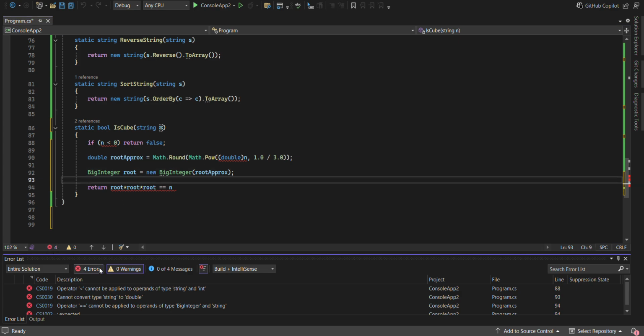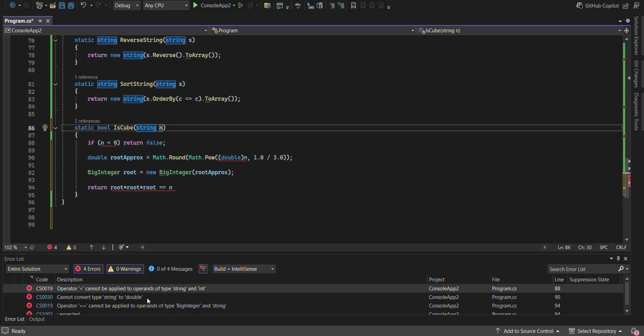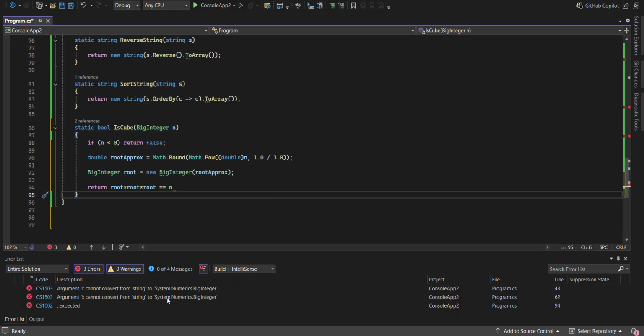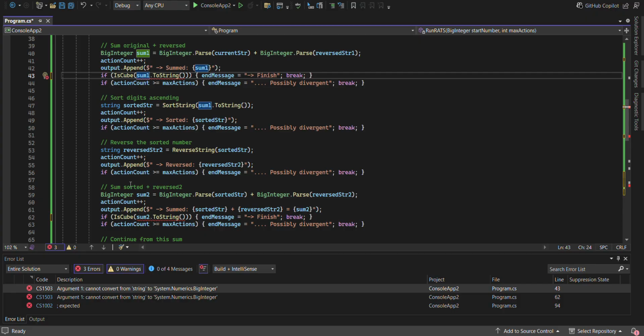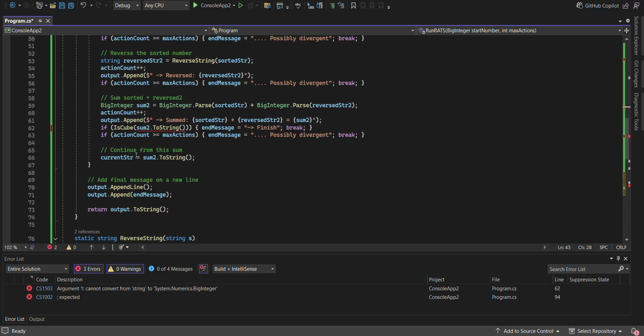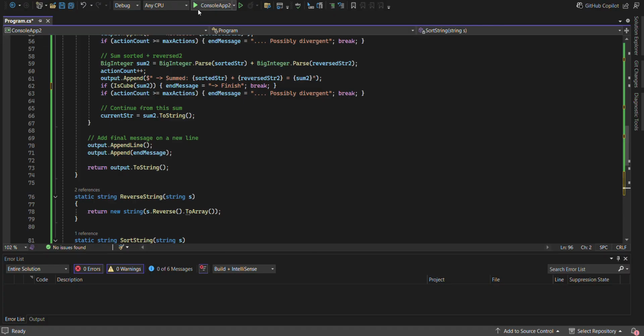Now, what's your problem? Operator cannot be applied. If n, no, I changed it to n. String, integer, BigInteger. Cannot convert. Why not? Oh, because it's also a BigInteger. Oh yeah, I need to just get rid of you and get rid of you. Okay, and what is your problem here? I needed to put a semicolon there. Again, things that you couldn't do in programming. Okay, so let's do that.